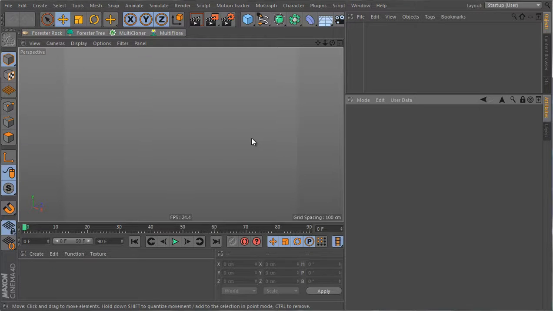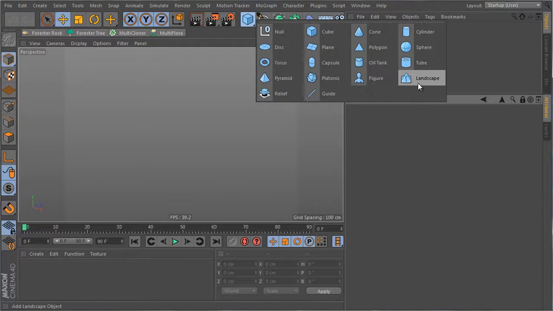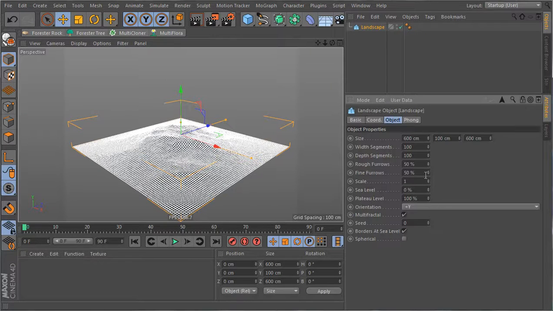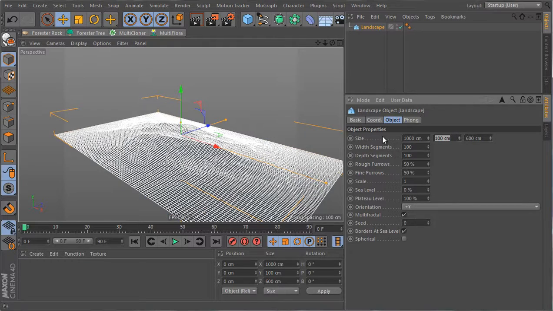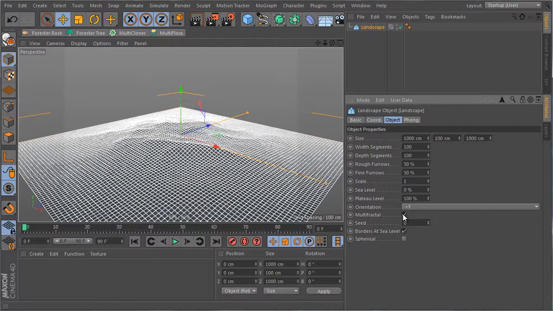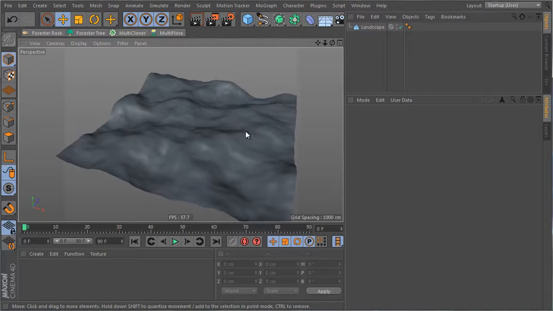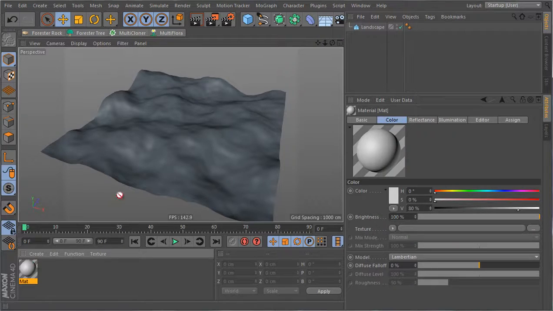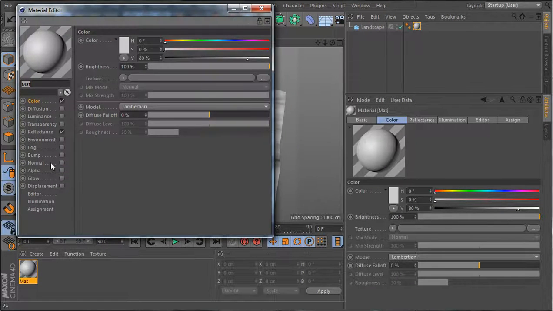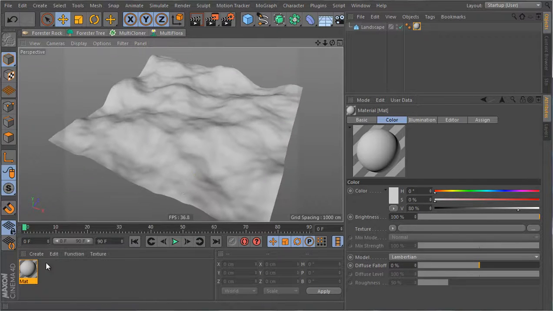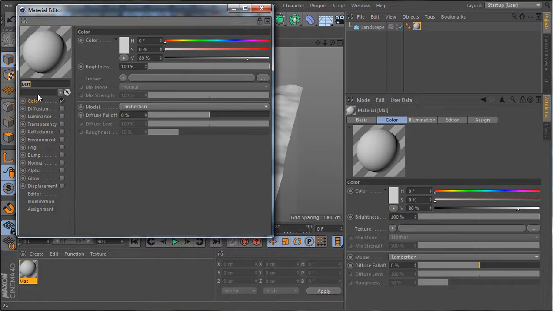So here I have a new scene. What I'm going to do is create a landscape object, and I'm going to set the size, say, to 1000 by 100 by 1000. I'm going to uncheck multifractal, and I'm going to uncheck borders at sea level. So this is what I have at this stage. I'm going to give this a material, and I want to make this material a matte material, which means it has no specular component. And I'm going to make it slightly darker, like so.